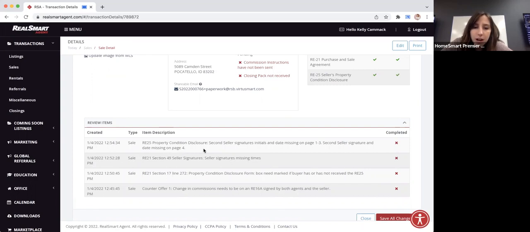So on my RE25, she said, second seller signature, initials, and date are missing on pages 1 through 3. Second seller signature and date are missing on the 4th page. So basically only the husband had signed this, and I needed both the husband and the wife to sign it. So I had to request that the listing agent send me the RE25 with both signatures on it and both initials on every page. So hopefully that makes sense.